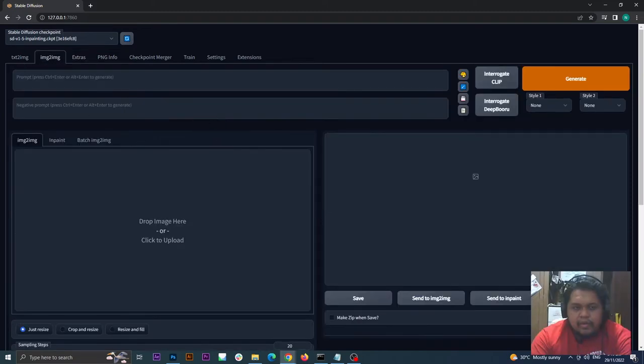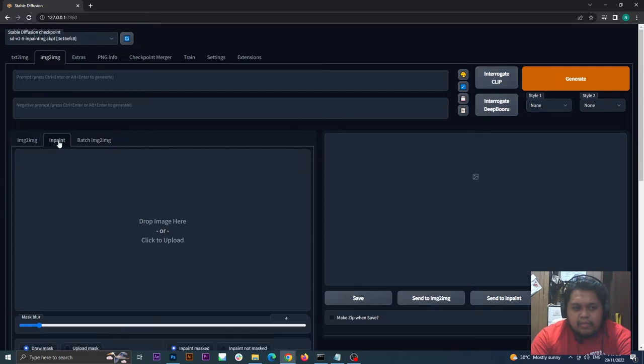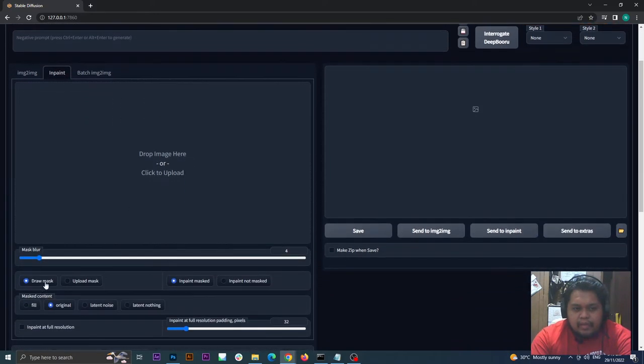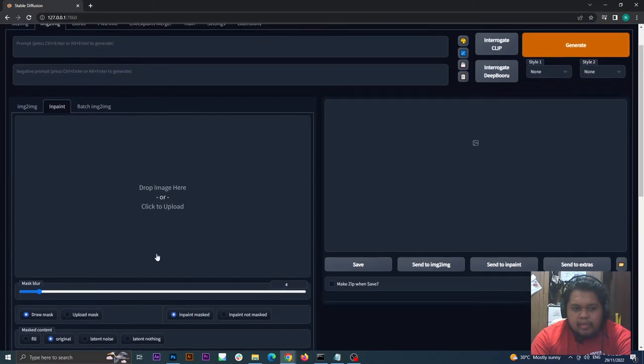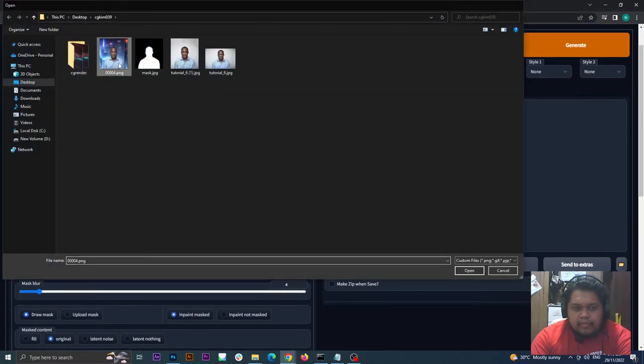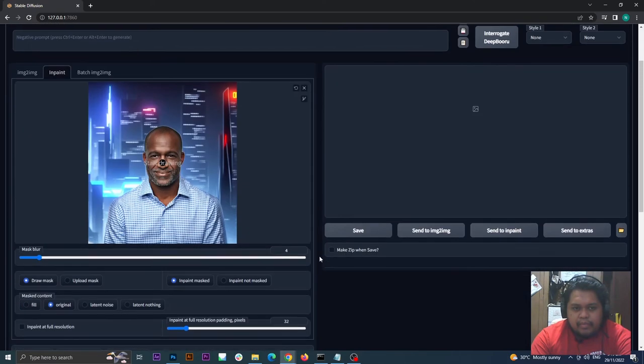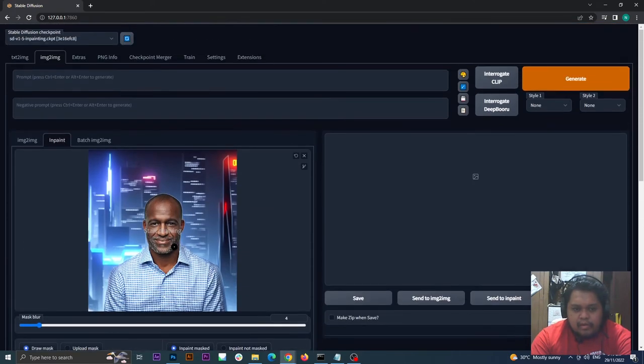So once you're happy with the background image, you can go to inpaint again. It must be draw mask, not a top mask, as we're going to add our own mask here by drawing. So first I would just draw the mask here. First I will draw the edges.